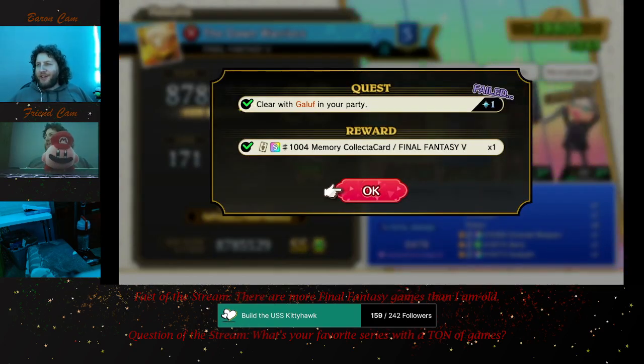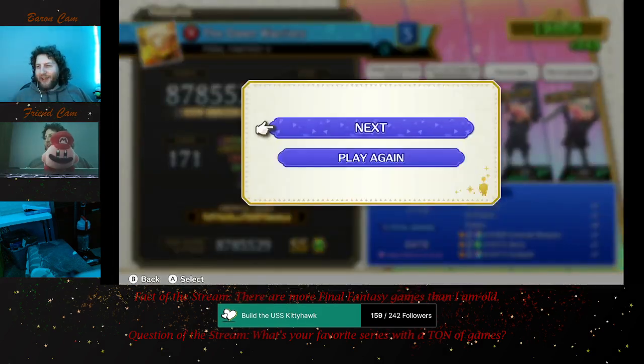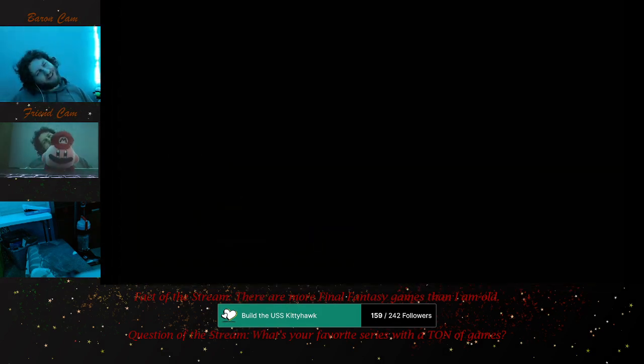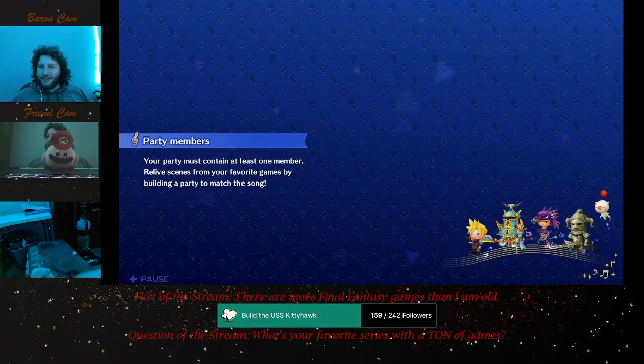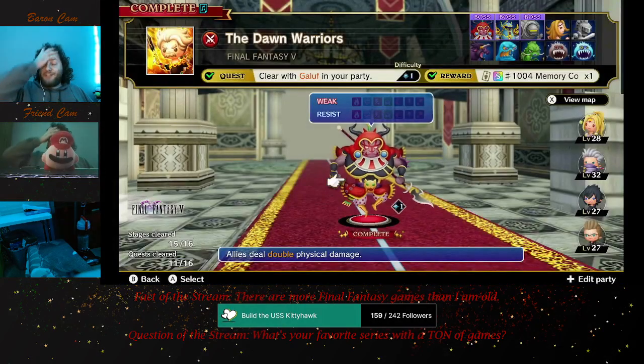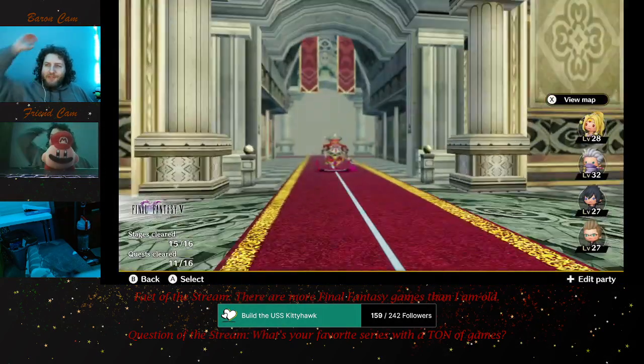Clear with Galoof in your party. Fail. Good thing I already did it. Your party must contain at least 1 member. I believe you'll get more experience if you do it with more.